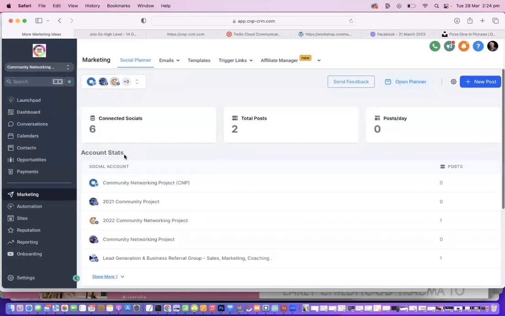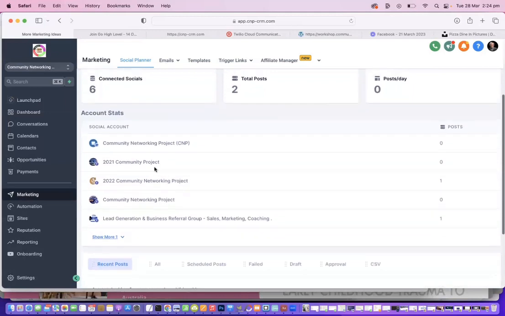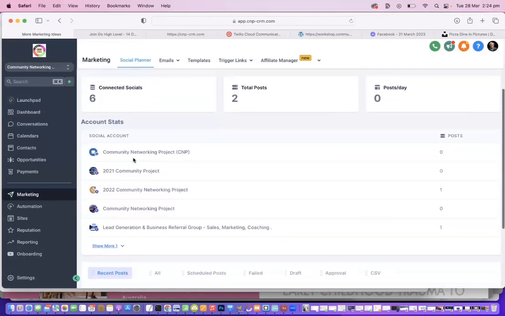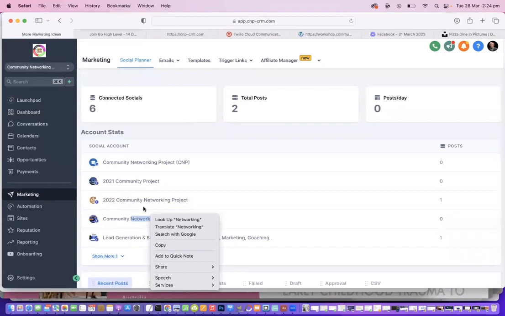Now, part of this process is I've actually connected a lot of my entities out there in the real world. So I've got a community networking project page, and a couple of other pages that we set up. For this exercise, I'm going to schedule a post to go out to all of these, so hopefully people will see these out on the internet and engage with them.